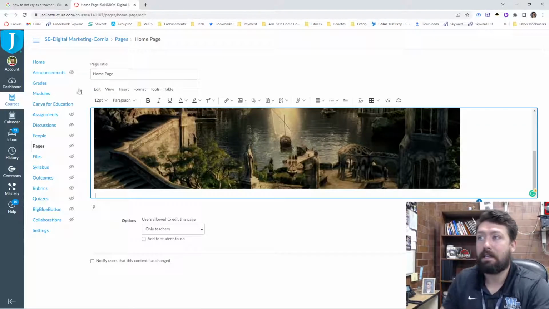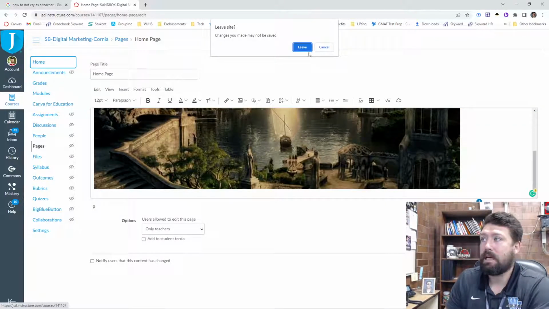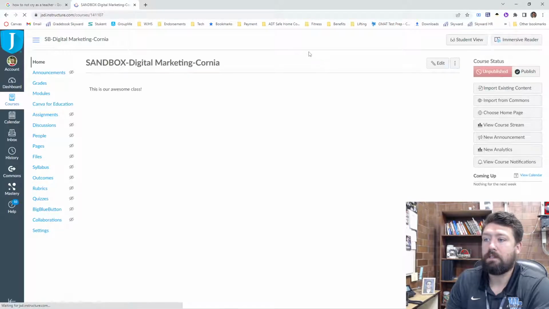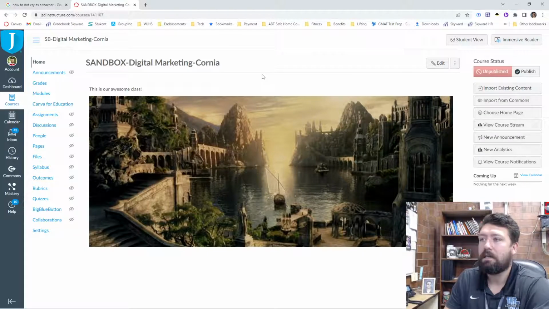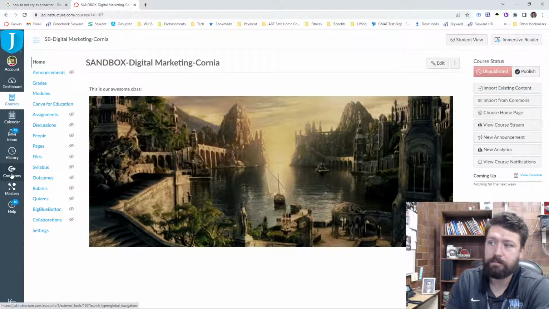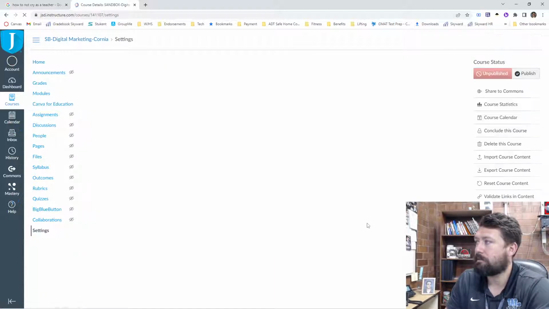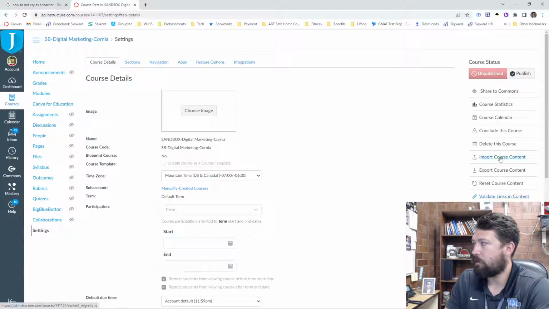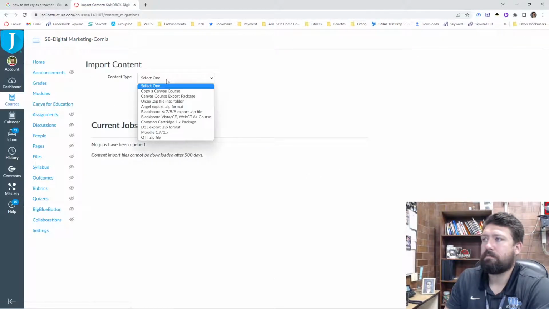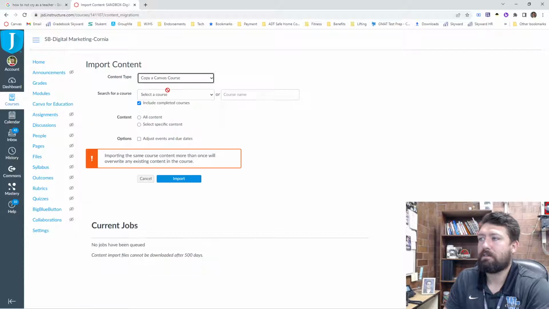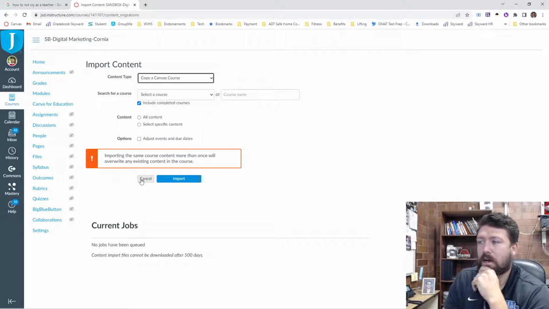The last thing I wanted to cover is how you can not reinvent the wheel. If you haven't taught a class before, sometimes it's overwhelming. Okay, so there's a really cool feature called the Commons. But if you click on settings, you can import course content. And then I can copy a Canvas course. So that's how you copy your content over, once you have your sandbox courses and whatnot.